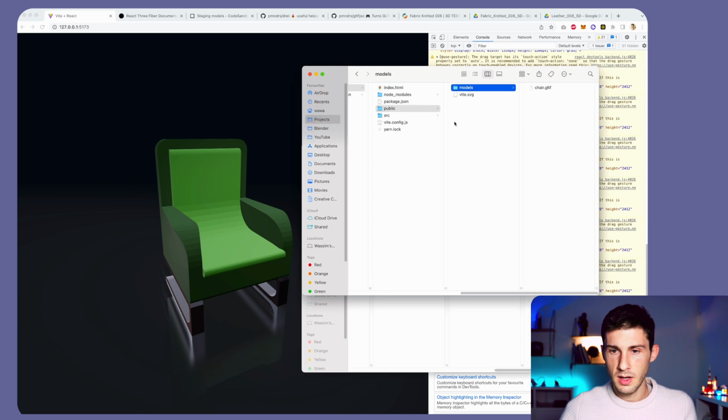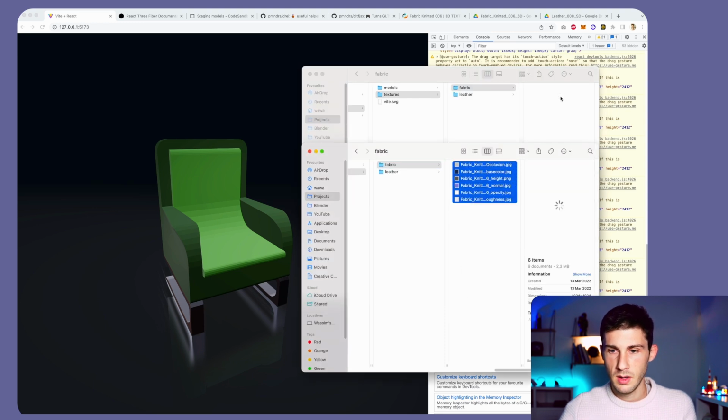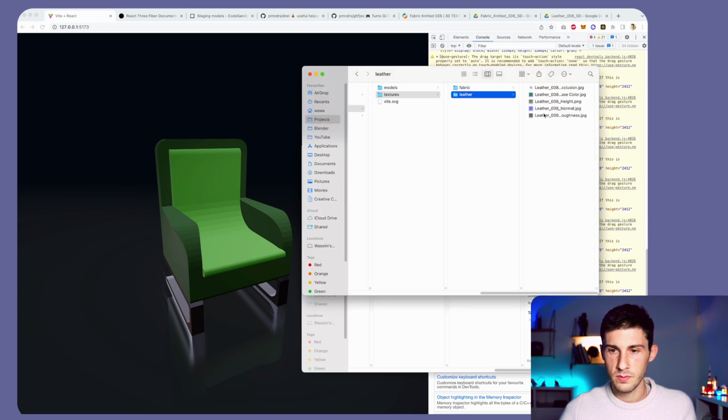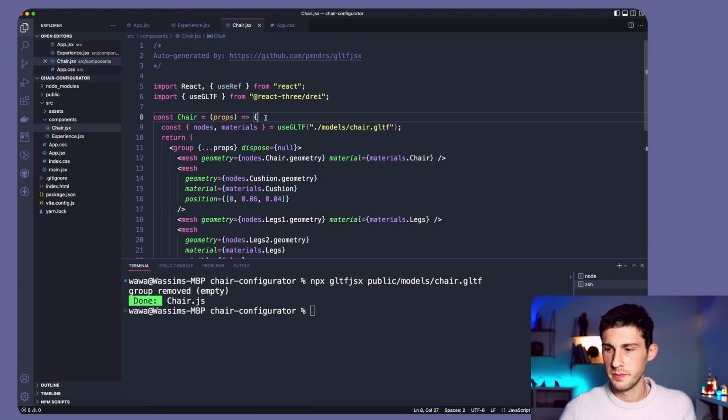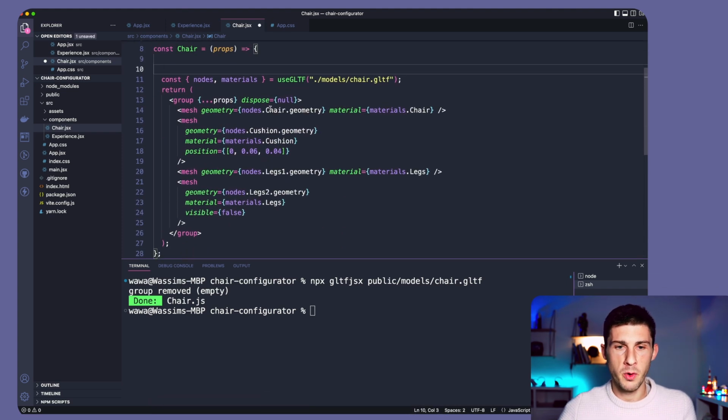Okay, so in our public folder, let's add another folder named textures. One for leather, another one for fabric. And let's put inside our textures. Now let's go to our chair. We won't use the default materials for the chair and the cushion. For the legs, it's already a metallic material which looks fine, so we will keep it.